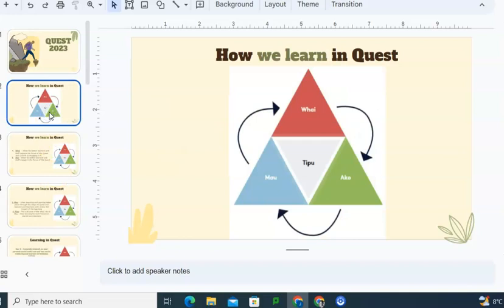So remember, our quest has real purpose, it has real meaning, and it's deeply linked to these areas of why, ako, mo, which ultimately lead to tipu, in terms of how we see our learning and how we understand and respect Mātauranga Māori.